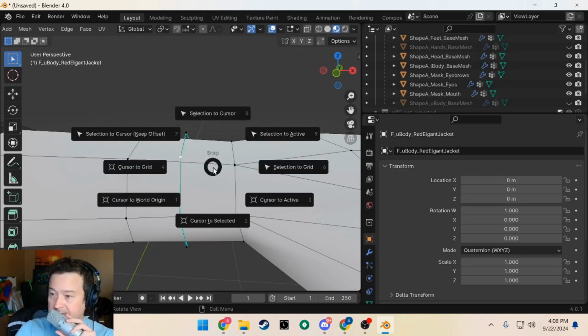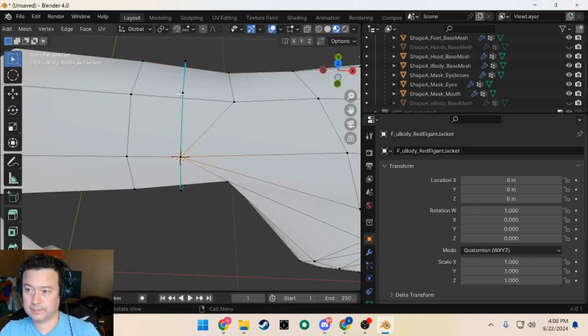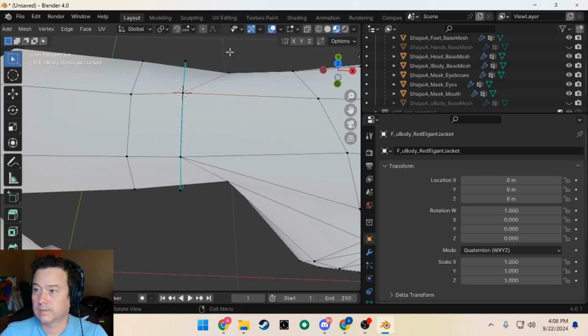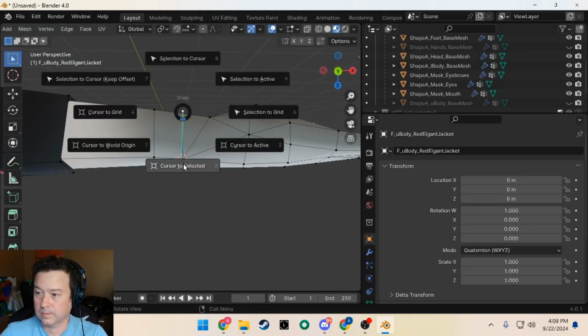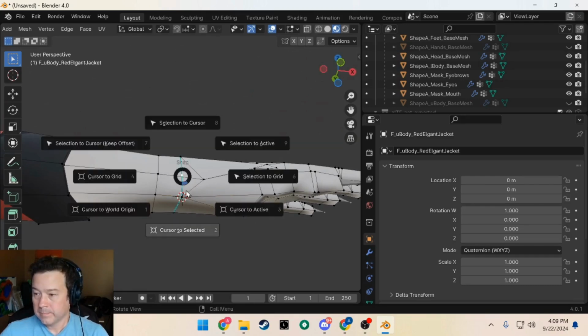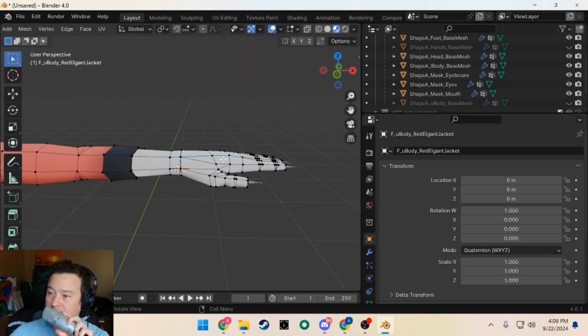So what I do is hit Shift S, cursor to selected, and select the one that I want to move over there. Shift S, selection to cursor. And I'll go ahead and repeat this. Okay, so we have moved all of these over.